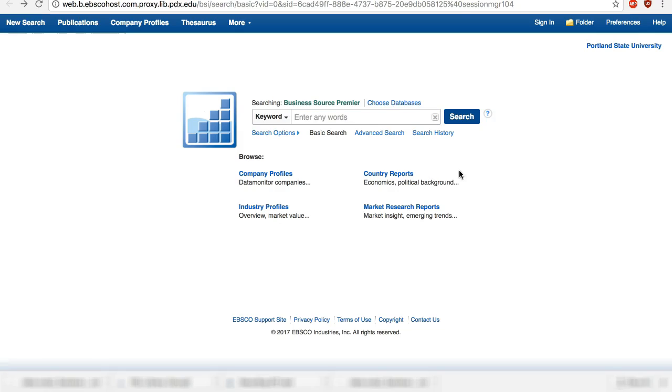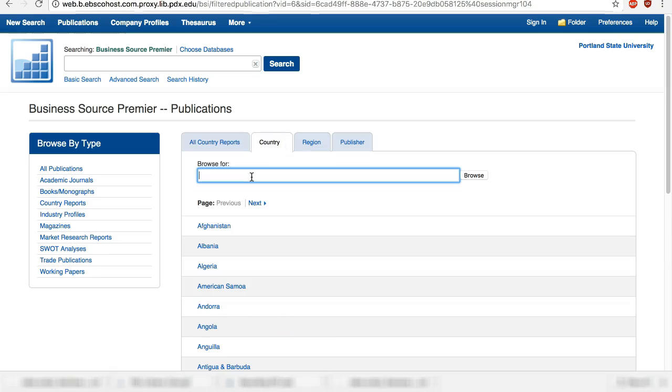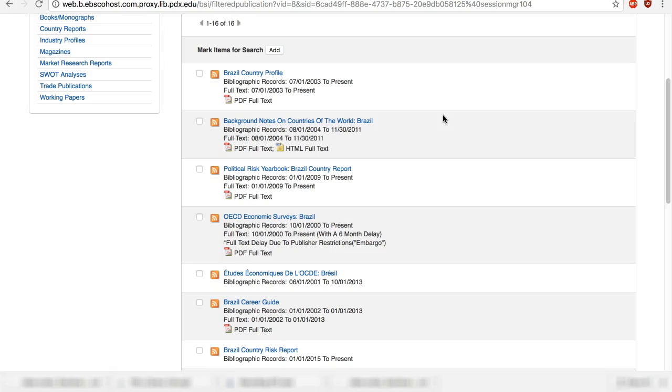Let's take a look. Click on Country Reports, then the Country tab. Browse for your country or just do a keyword search. We'll use Brazil as an example. Here is what's amazing. Since a country has only one name, you get all country reports related to this country. Those with the PDF icon are available in full text.